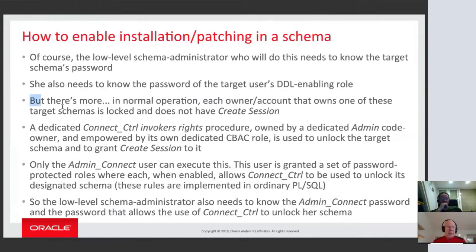And then there's one little bit more too, because at runtime, you don't intend any sessions to be connected as the owners of the artifacts that implement the application backend. Rather, you intend sessions to be connected only to the owner of these empty connect schemas. Because of that, we may as well go for broke and formalize that by making sure that the owners of the schemas that own these implementation objects should not have create session.